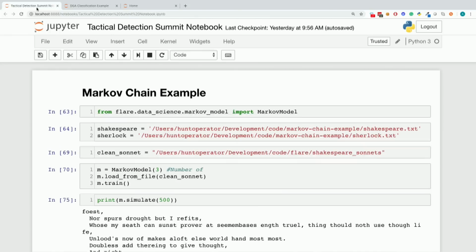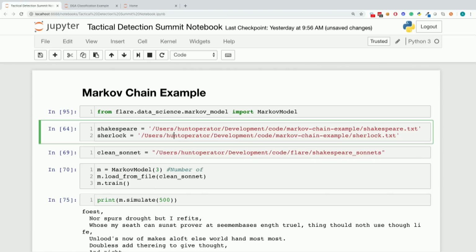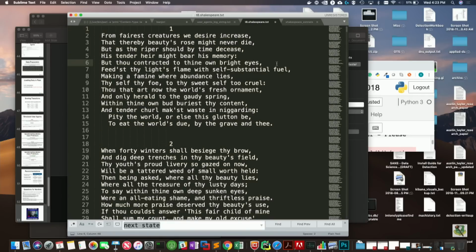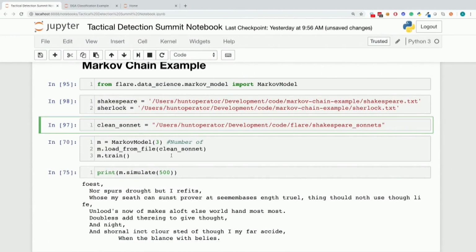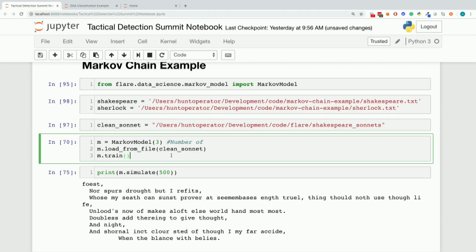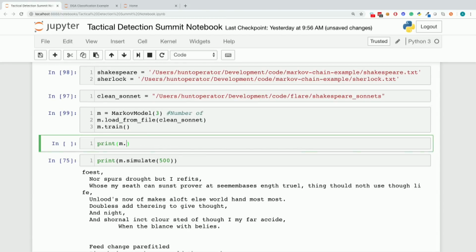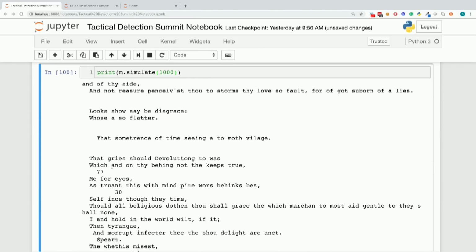The last thing I want to share is the Markov chain example. I love this demo because you can simulate Shakespeare or Sherlock Holmes. I actually downloaded all of the Shakespeare sonnets, and it's like, well, let's point the Markov model at this and see how well it does. In the Shakespeare sonnets, I had to clean it up a little bit. I'm using n-gram, or trigram, so order of 3. Training up my Markov model. We'll do print m.simulate. Do 1,000. And this is the machine generating these sonnets.